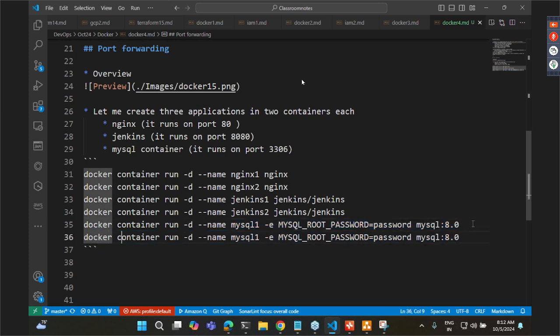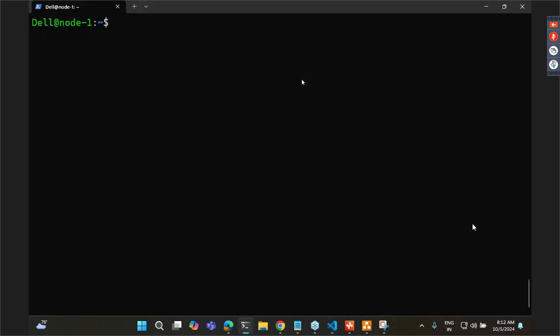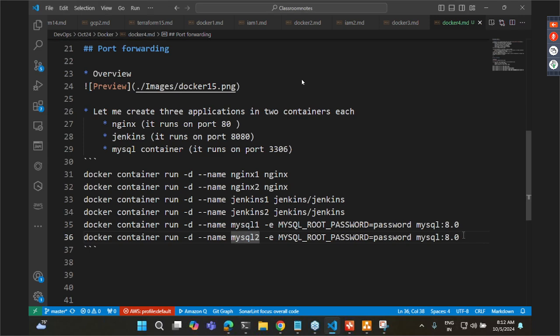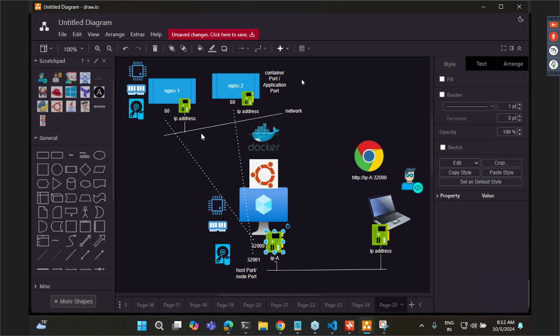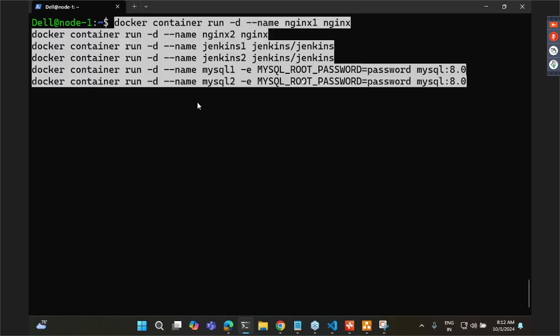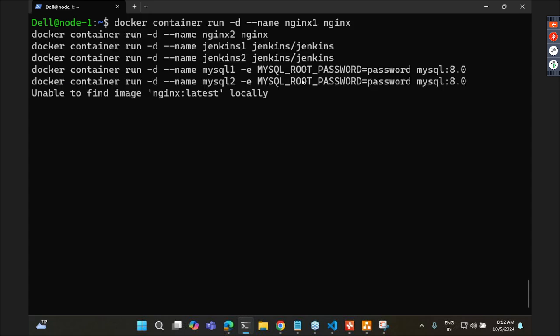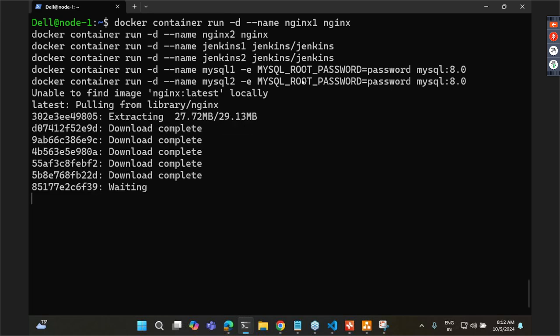Right. Now with this, I can create 6 containers, right? Okay, so shall I create it? Yeah. But what would be the problem? Each of them will be running on their own IP addresses, and there will not be any way for me to access them from the outside world, but I'm okay with that. I have copied all the 6 commands in one shot.